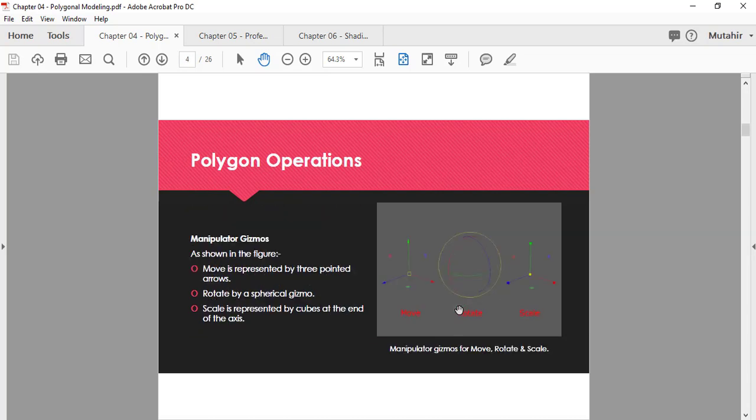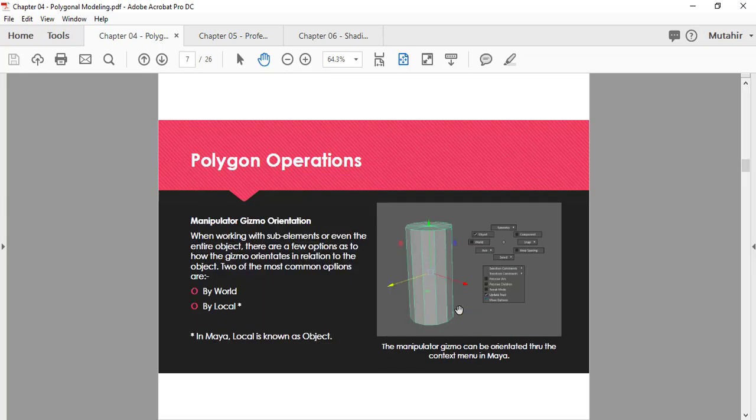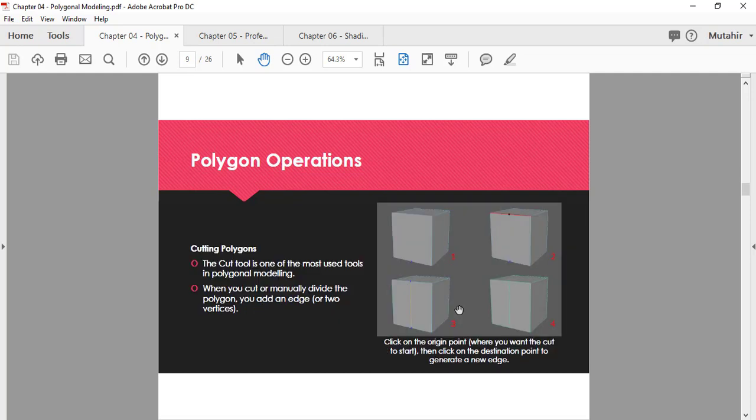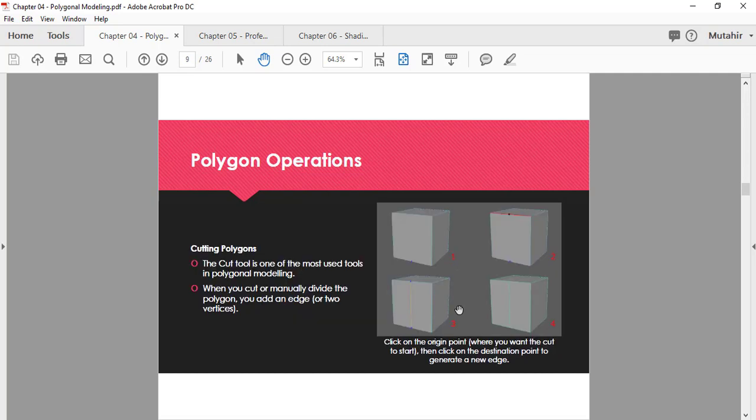You need to focus on, well, this is all introduction stuff, no need. This is what you need to focus on: manipulator, gizmo, orientation. So when I say by world, you should know what it means. By local, you should know what it means. And here's an explanation of what it all means. So given a picture, I should be able to describe what it means when I say the orientation goes by world, and what it means when you go by local.